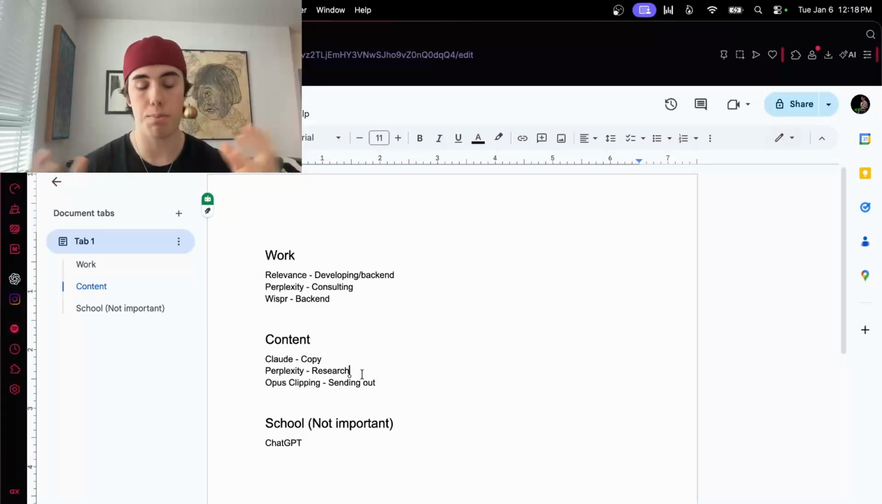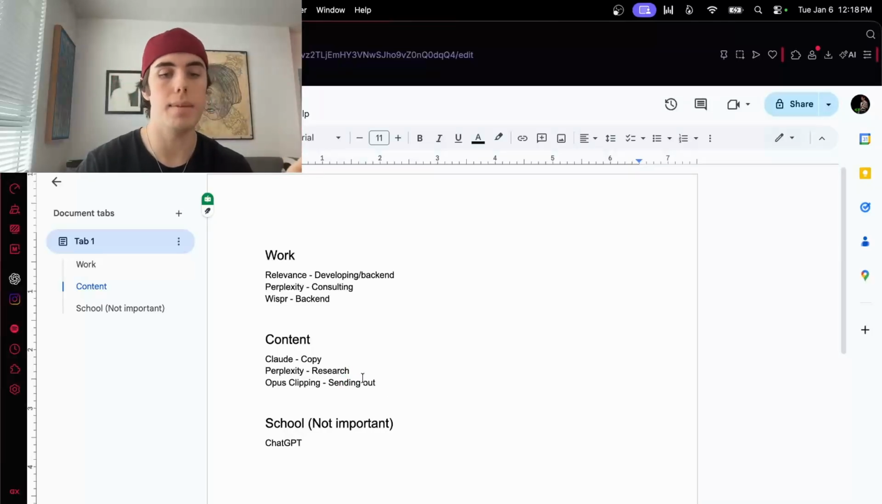All of that is perfect. Perplexity is perfect for that. You can use Gemini, but Perplexity I think is free, and I think it's cheaper. I don't know. I'll have to look into that.